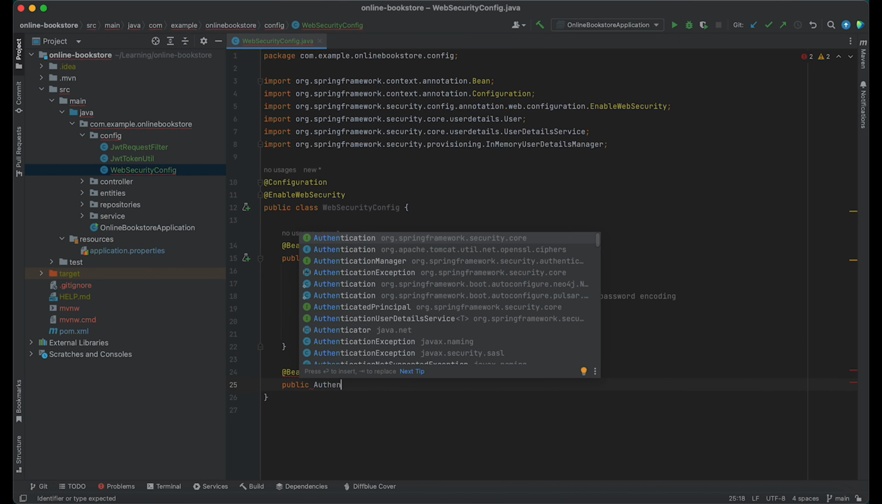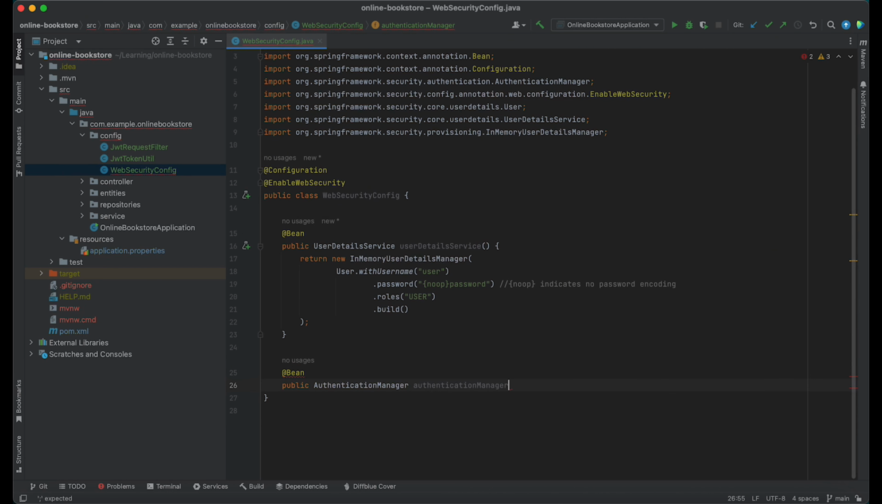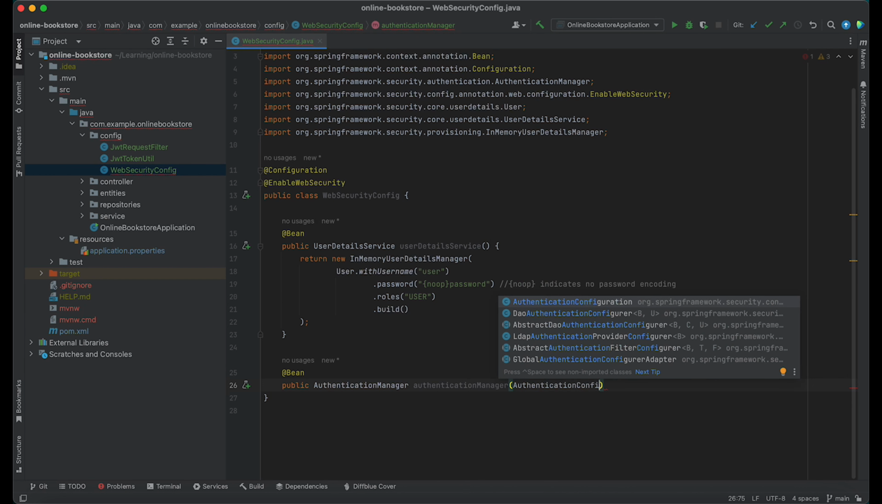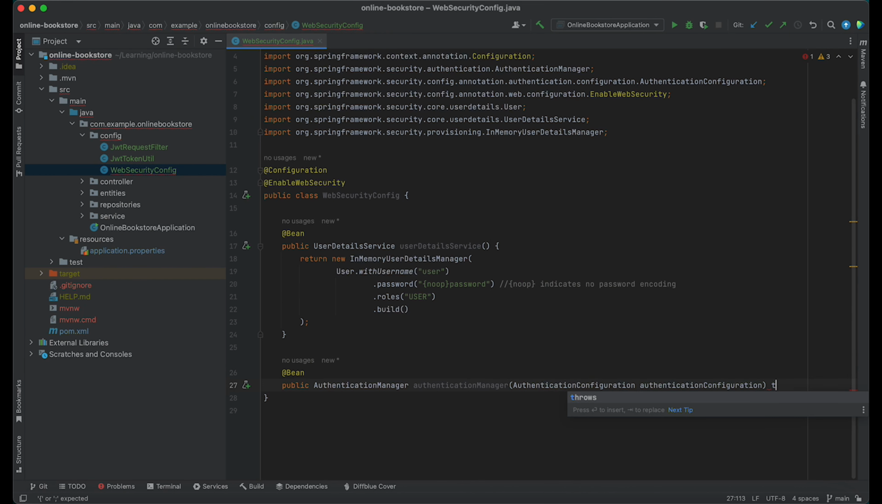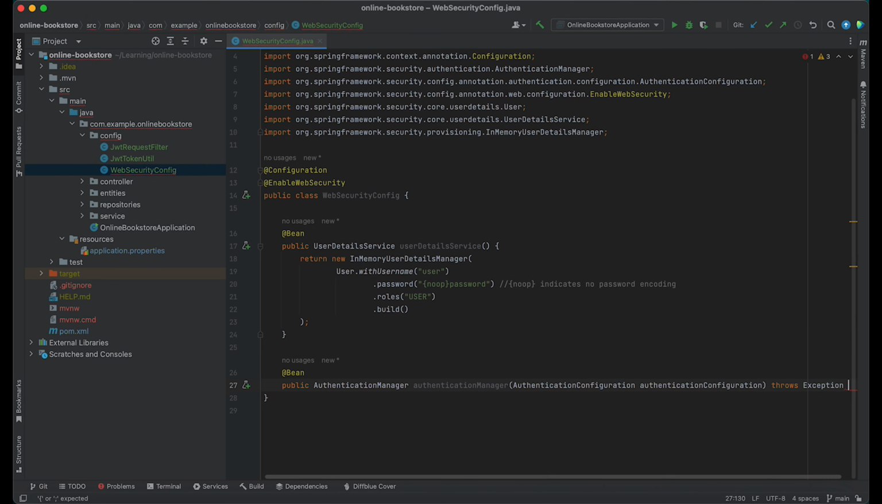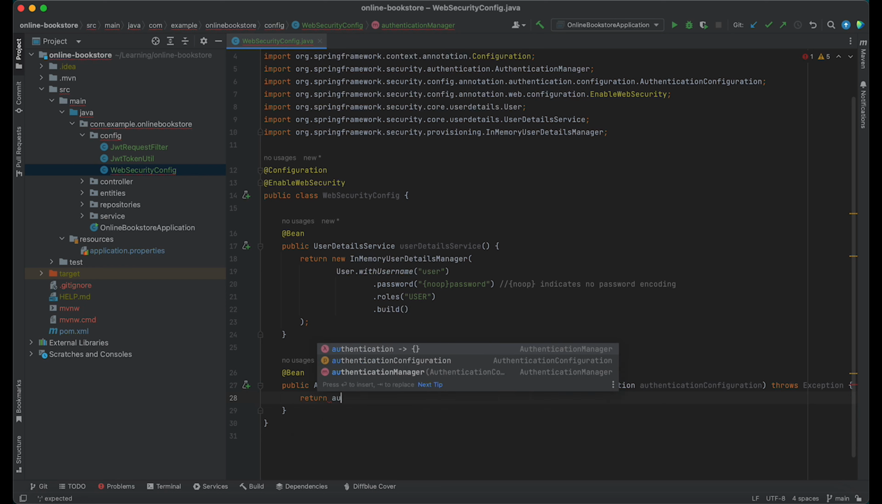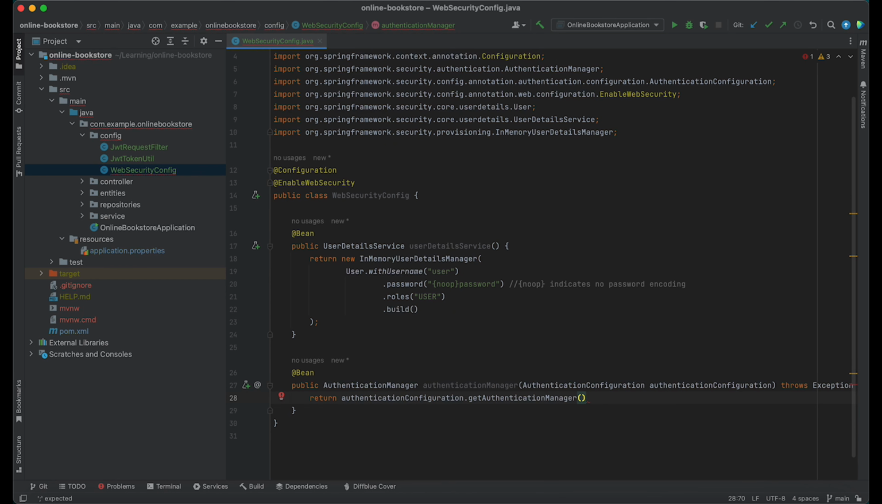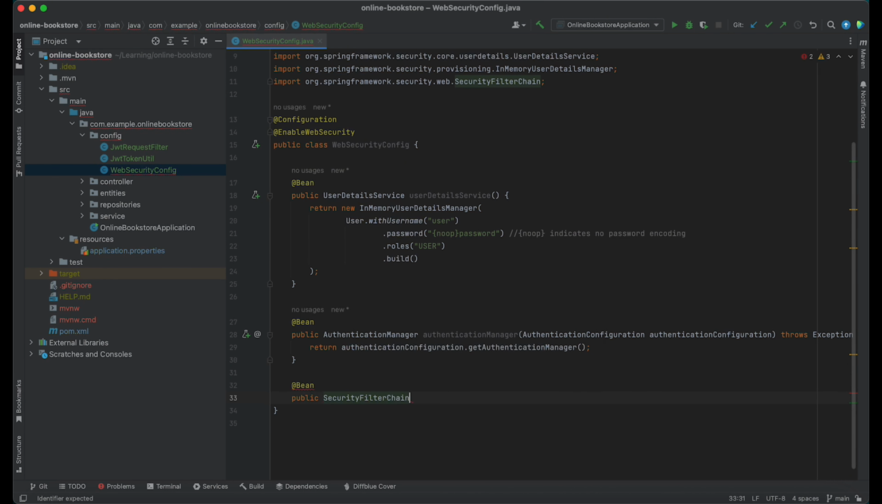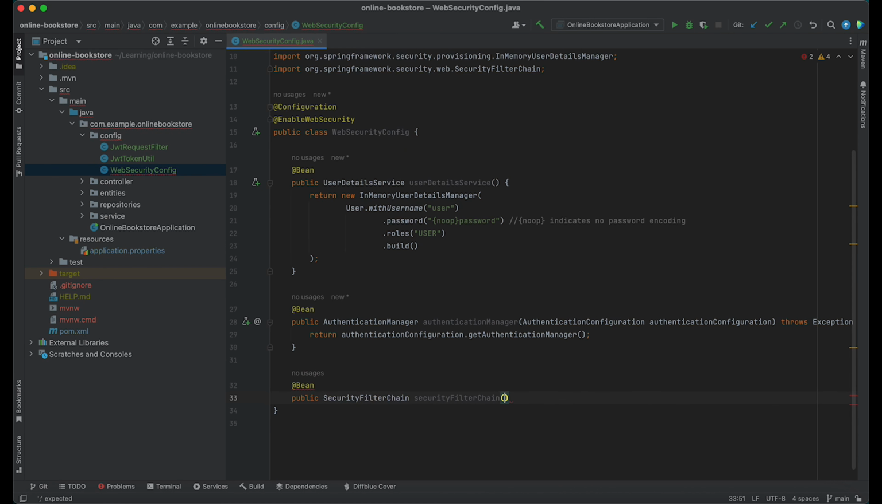We need the AuthenticationManager bean, which is a core interface in Spring Security for handling authentication requests. It's typically used by the authentication provider to process authentication requests. After that, we jump to the SecurityFilterChain bean. It includes HTTP security configuration. This method configures security for the HTTP requests in our application.